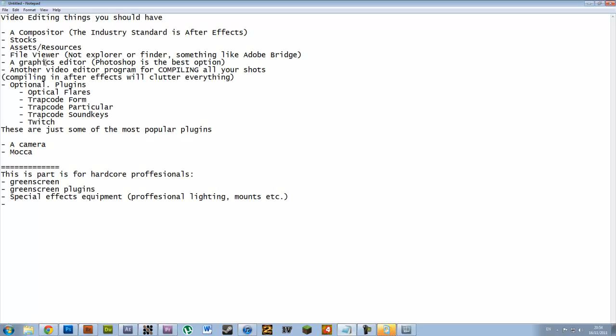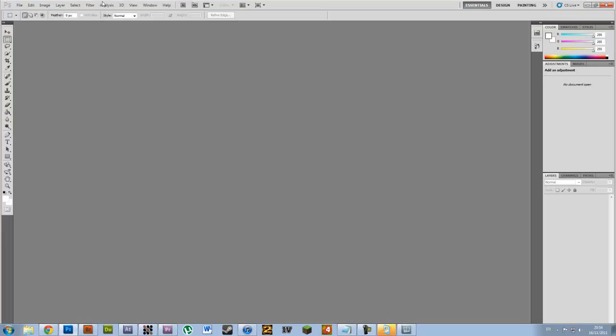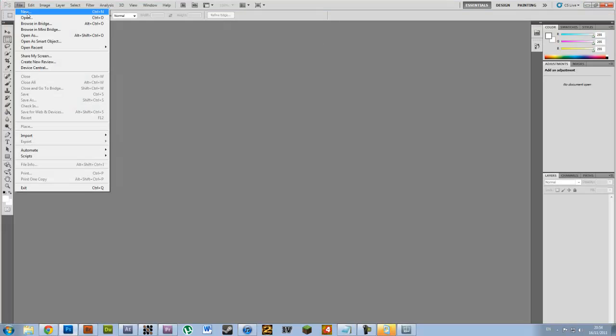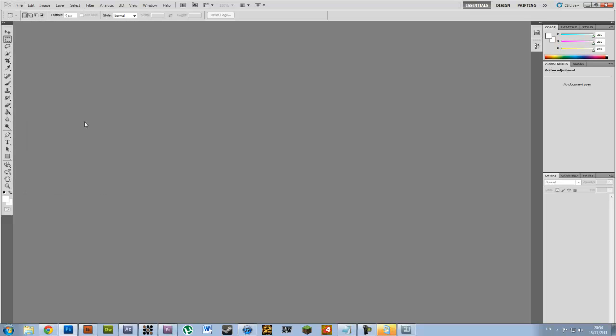Now the next thing you need is a graphics editor. Most people use Photoshop, however there are free alternatives such as GIMP and stuff. So quite simply, just to edit pictures, pretty much everyone knows what Photoshop does.